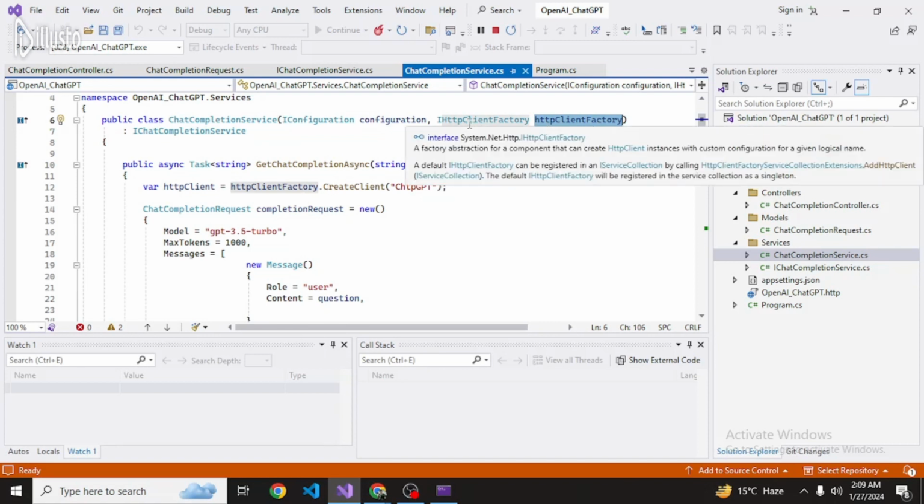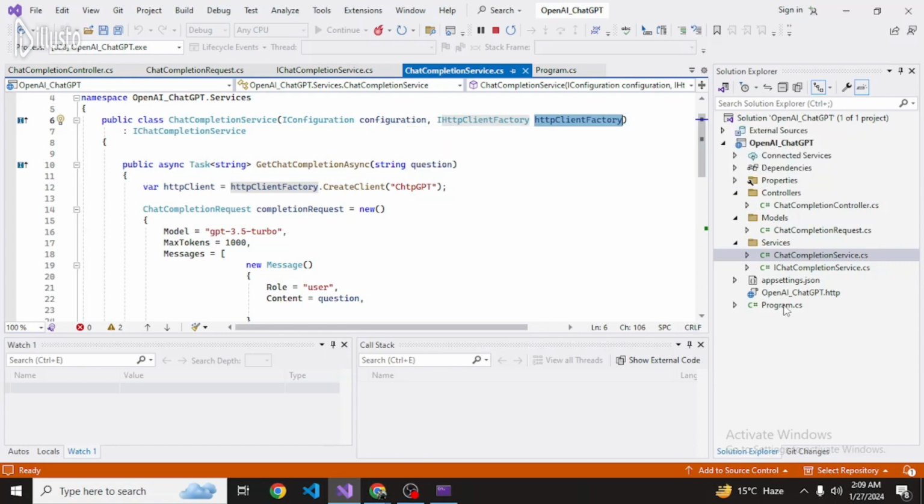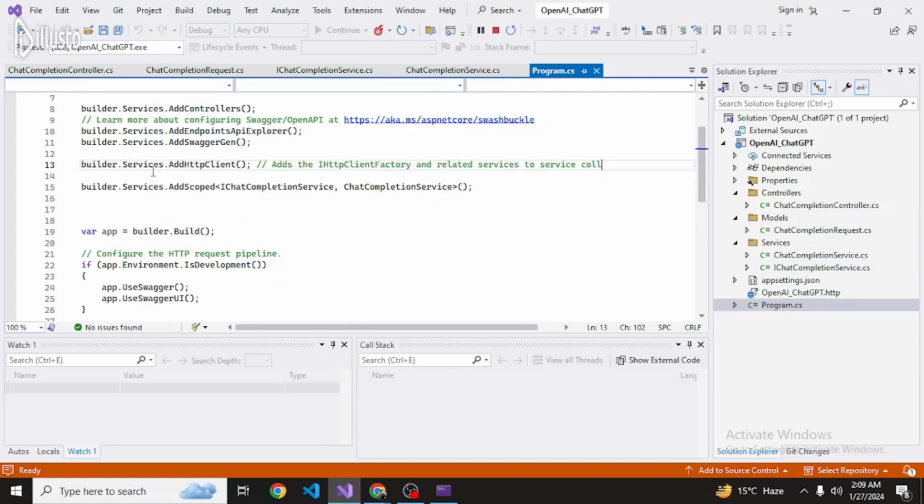If you are using IHttpClientFactory, in Program.cs we have to add this in dependency injection. What this line of code does is add the IHttpClientFactory and related services to the service collection. And for the other two, the service and interface.